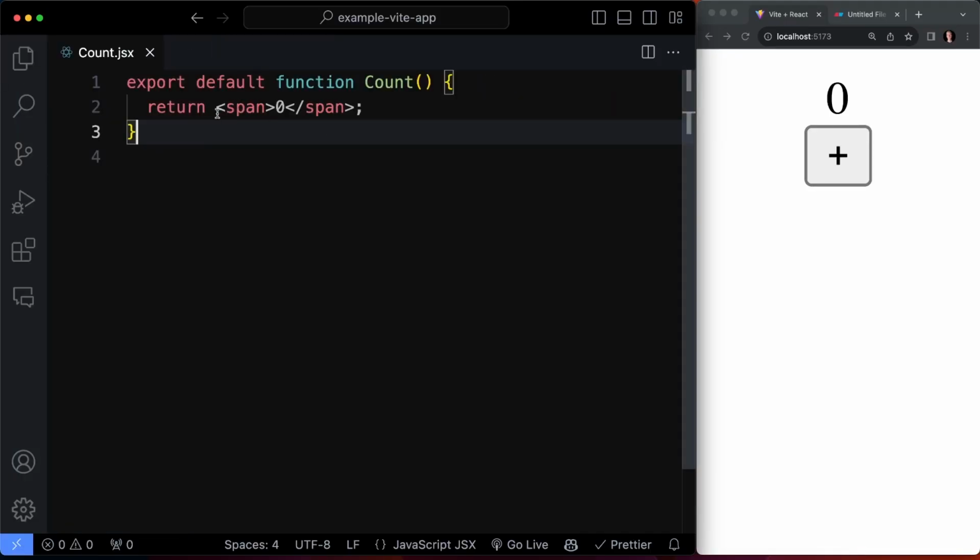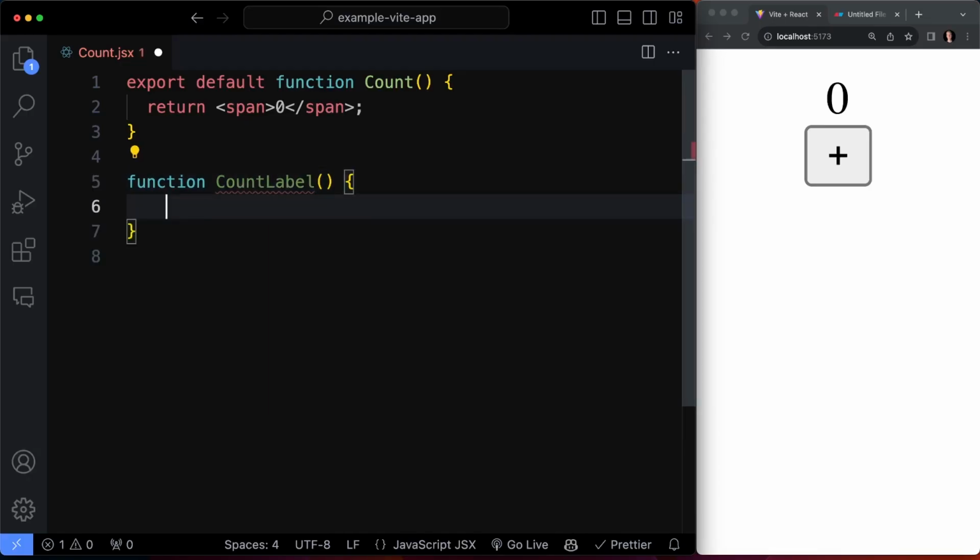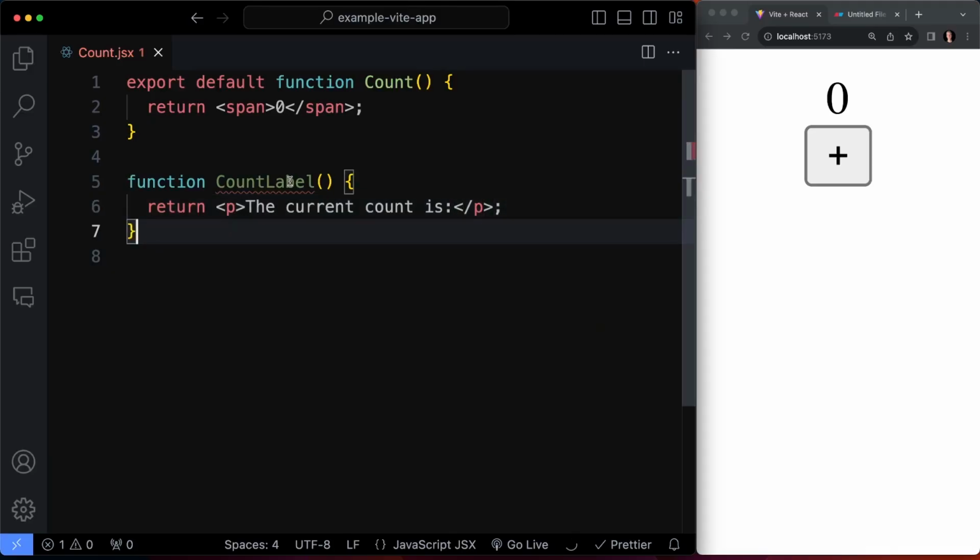Technically a component is just a function, and we can have multiple functions in the same file, of course. So maybe I want to create another component, and I can say this is going to be CountLabel. This will just say something like the current count. Maybe that's a paragraph: the current count is colon, right? So this is a component. It's just a function, but we do write it with a capital letter. That's one of the rules: if you want to have a component, you need to write it with a capital letter. And now I can actually use it here.